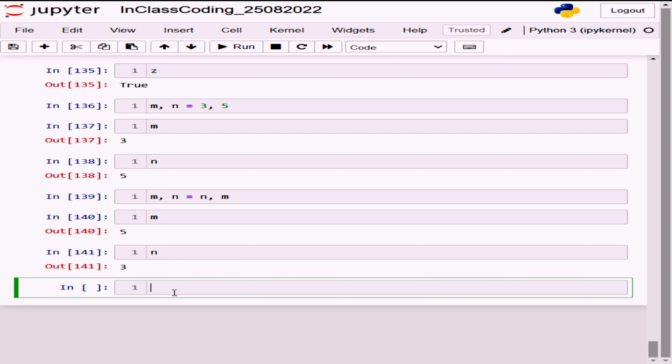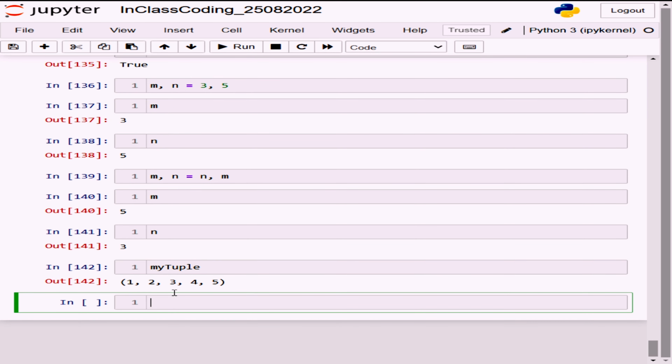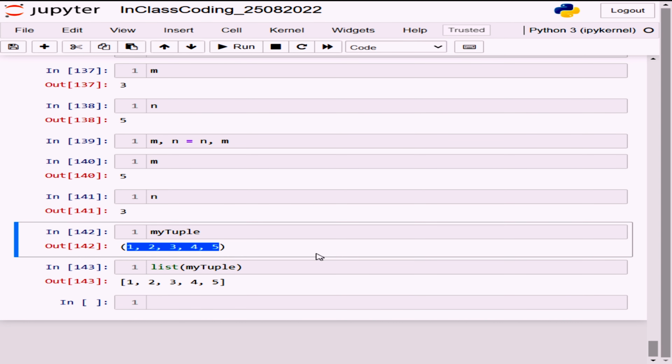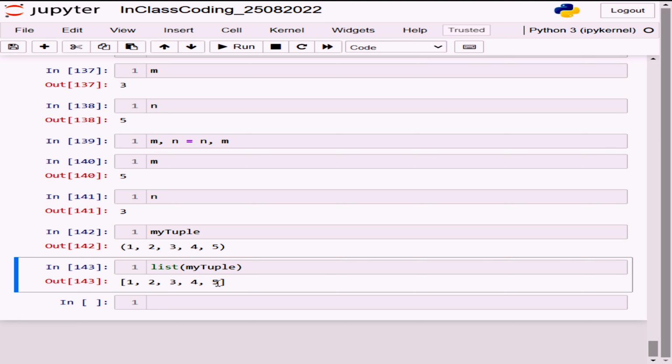All right, so let me check what is there in my tuple. My tuple is this. So list of my tuple, in the sense, I'm converting a tuple into a list. This is very interesting, very important. The advantage of a tuple is that you cannot change these values. I cannot replace 5 by some other number, but here you can replace that. That's the fundamental difference.